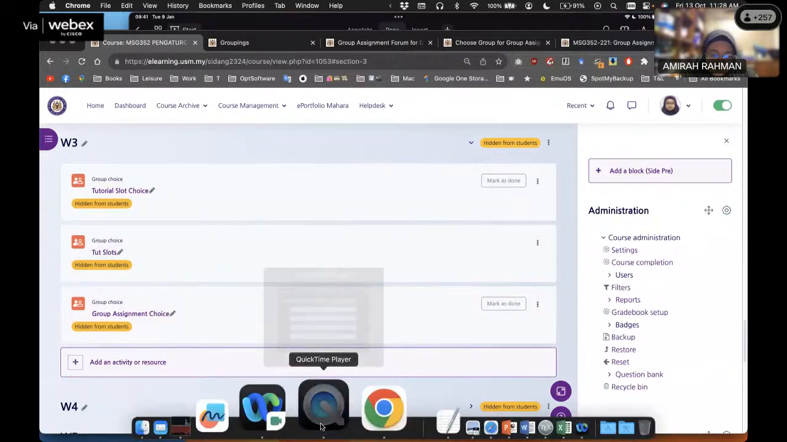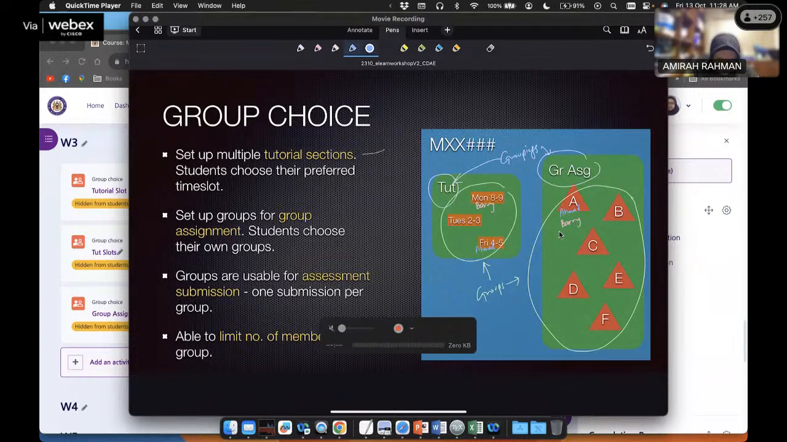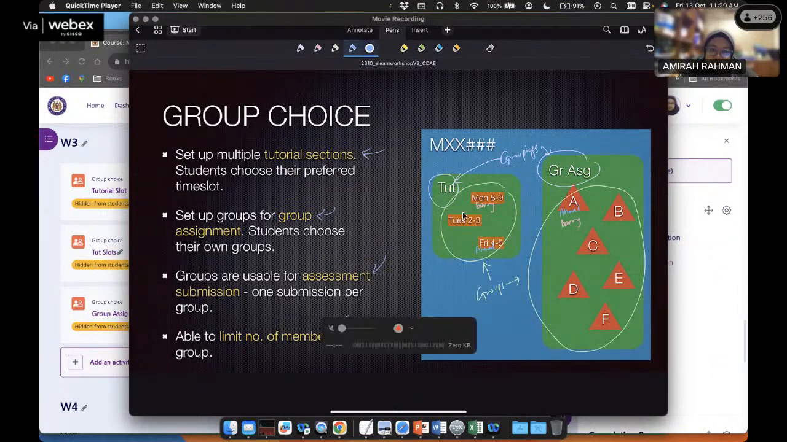Right, so just to recap, for group choice and groups and groupings in general, you can use it to set up multiple tutorial sections where students choose their preferred time slot. You can set up groups for a group assignment where students choose their own group, or you could randomly assign, or you could assign them yourself. And groups are usable for assessment submission, 1 submission per group, or you can use it for forums and possibly other activities as well, although I don't have experience in them. And you can limit the number of members per group, as I've shown you. So I think that's it for my part of today's webinar. Thank you for your attention.